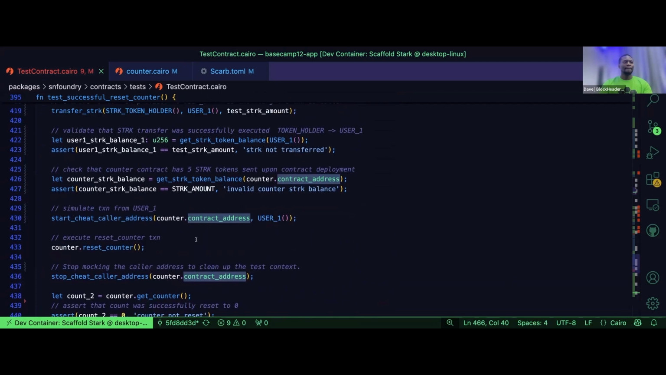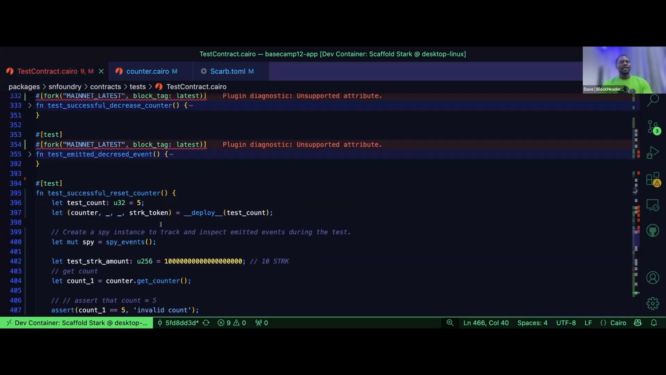All right. Let me do a quick walkthrough. In our case here for test reset counter, we want to check something. Before we deploy, we want to set test count as 5, and that is basically that. And we're going to create a spy. That spy event, we're going to use it to emit for our tests. When we test for emitted event, we want to make sure that our set event was emitted accordingly.